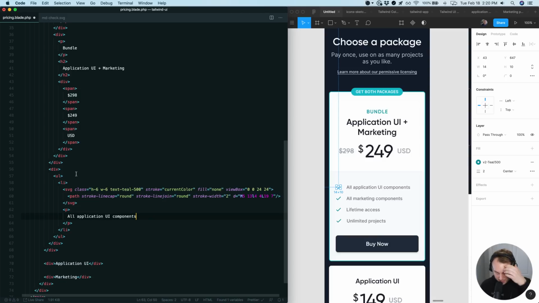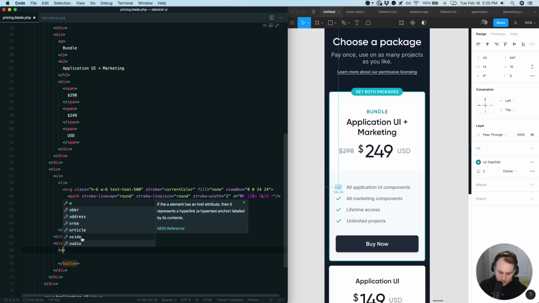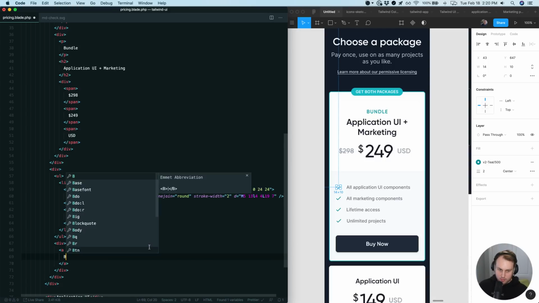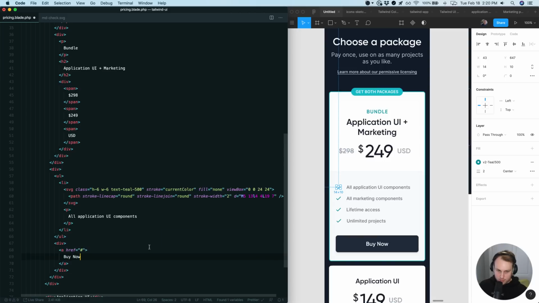I'm not going to duplicate this li until we've done the styling, because otherwise it's going to be annoying to update all the styles. So we'll get this one looking good, and then we'll just duplicate it and add the extra copy. So under this UL, I'm going to do a div with a button, and actually this is a link, not a button. So this is going to say buy now. We might change this language, we'll see, but this is a good start.